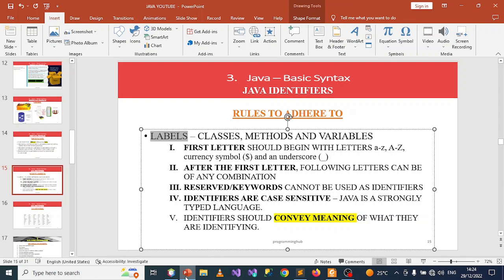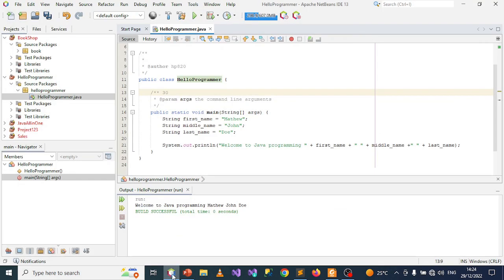The first rule, as you've seen here, is that you cannot start your class name or your method name with numerical values. I mean that you cannot start them with 0 or 1, all the way to 9. All those are prohibited. If you start your class name or method with those numerical values, your program is not going to compile.